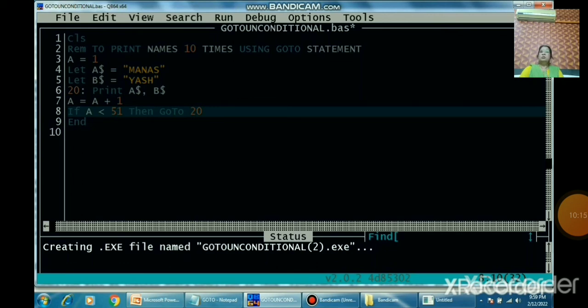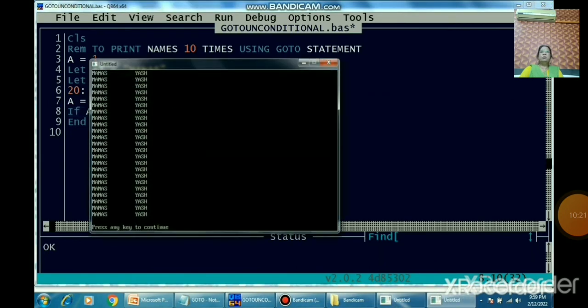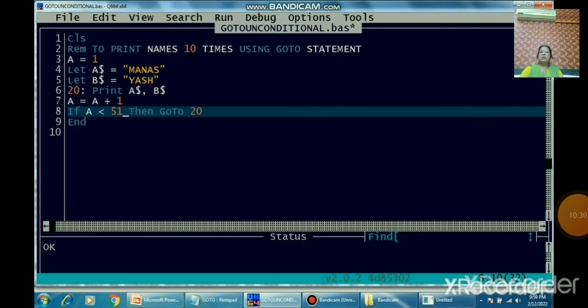Yes, children. So what you have noticed: when you use an unconditional go to statement, our programs get stuck in infinite loops. Okay, and when you put a condition, you can print a specific number of times, right children?